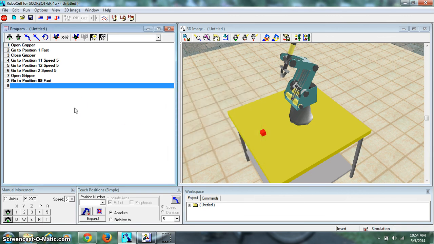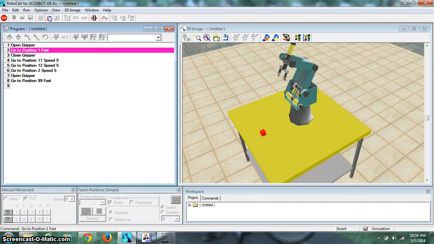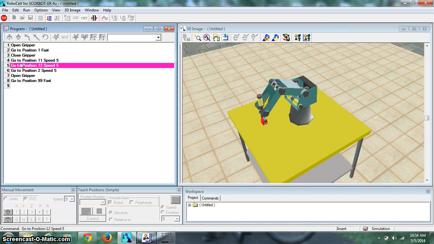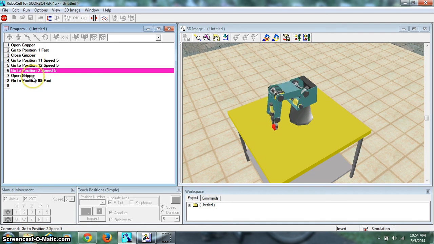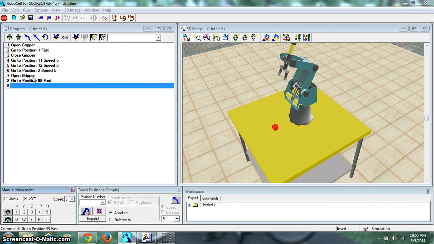Let's see if that worked. To go ahead and play this back, we can reset here. Come up to run single cycle. Start at the top. Run single cycle, and let's see what happens. Gripper's open. Comes down. Closes. Picks it up to 1, 1. Moves it to 1, 2. Drops it to 2. Opens the gripper. Goes back home. Pretty cool, huh? Alright, so that program worked just as I wanted to.